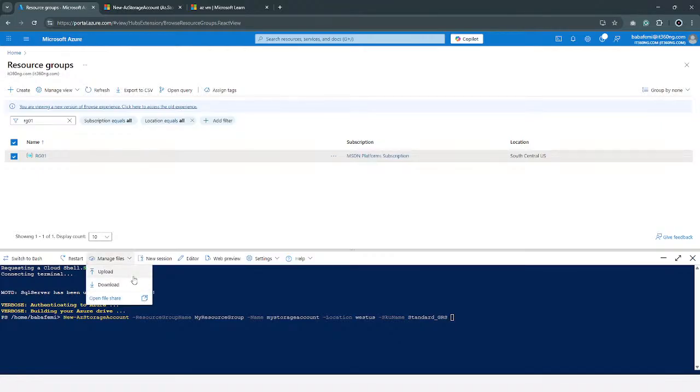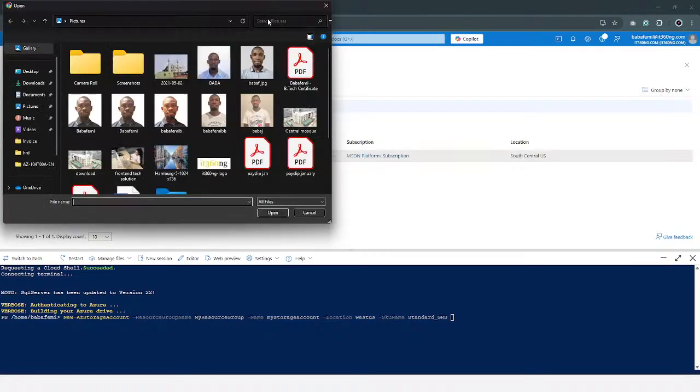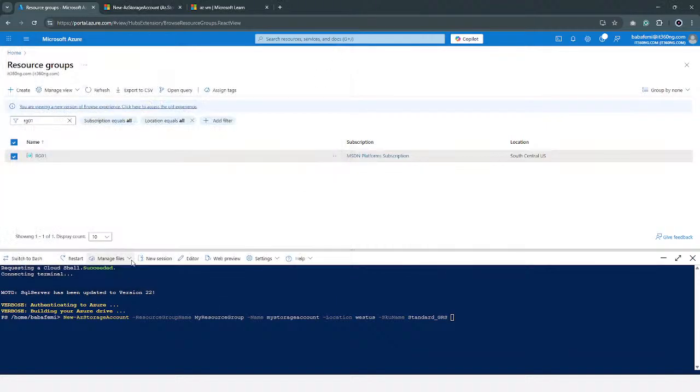Now here we can actually manage files within here. Also we can upload, we can download within this particular Cloud Shell. So if there is a need for you to work on any script and you require a certain file, you can actually upload that file.